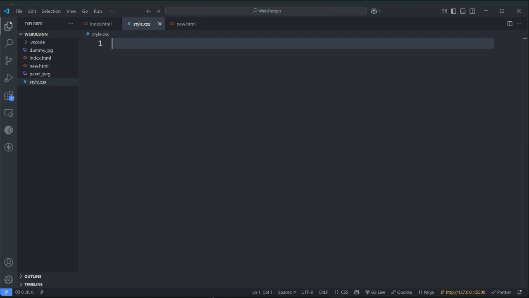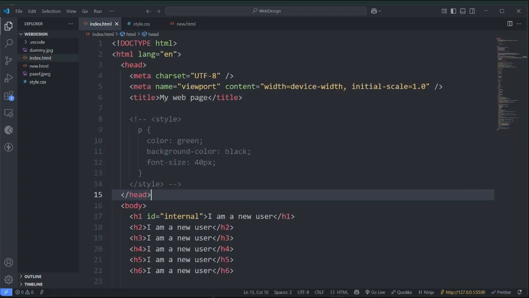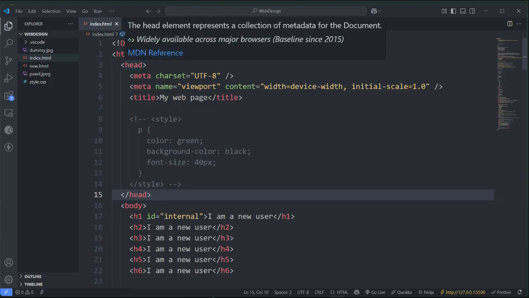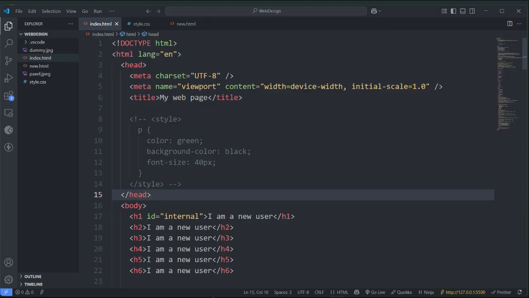Okay, this is our CSS file, but you need to link this file with the HTML file. Go to our index.html file and you need to put the link in between the opening and closing head tags. Let's put the link under the title. If you put the link inside the body tags, it will not work.